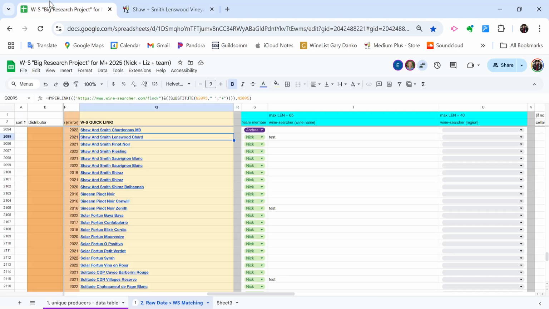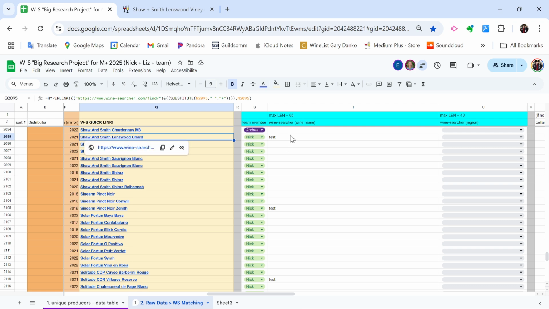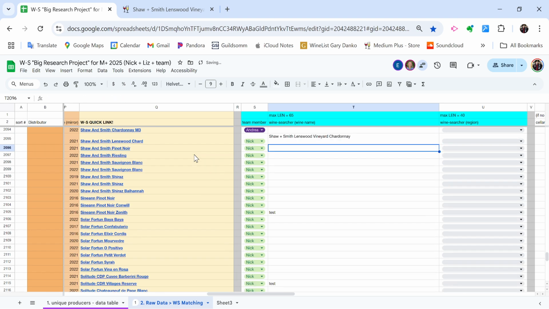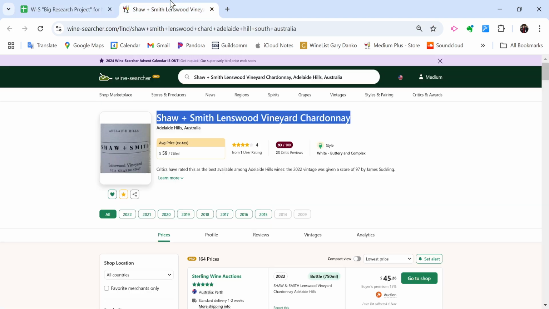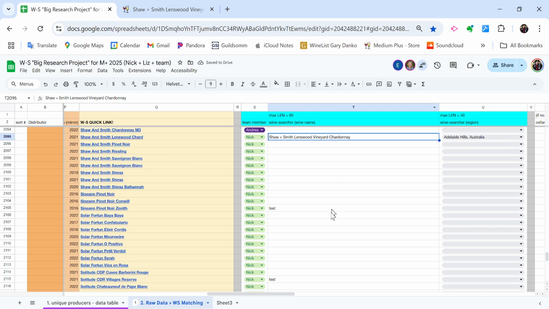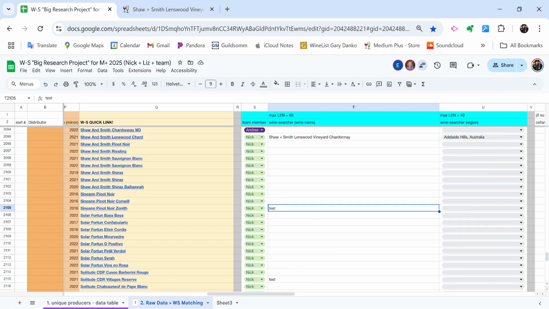The whole point of this is to take raw data and then see what Wine Searcher's existing match for that is, if there's a profile for that wine. I'll take that there, and then take this here, and that's the task. This takes me about 10 seconds per wine. If we do a generous 20 seconds, that's 3 per minute, and 3 times 60 should give you about 180 wines an hour.